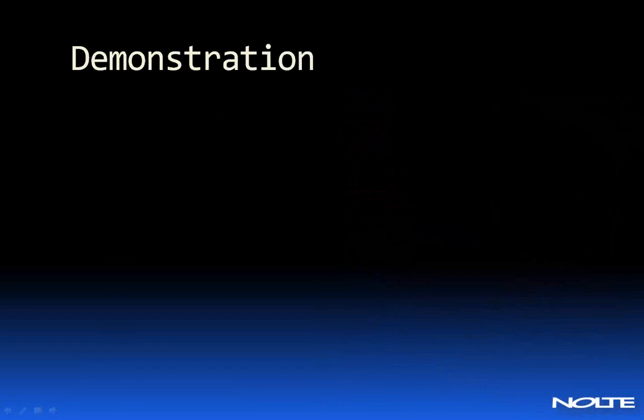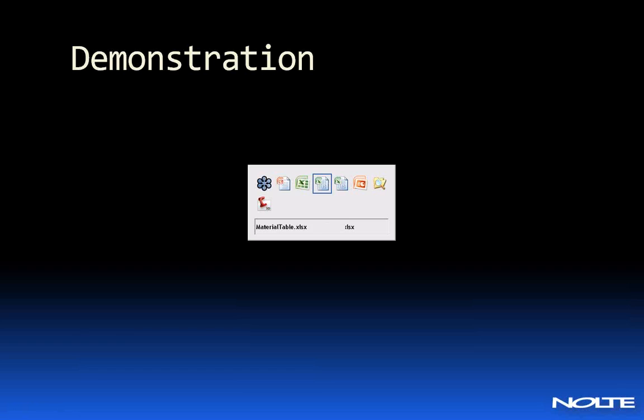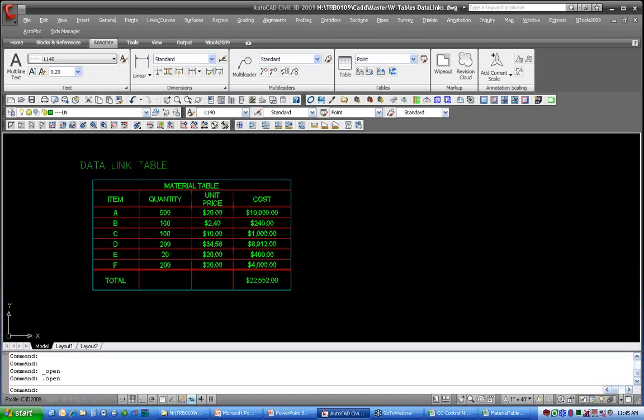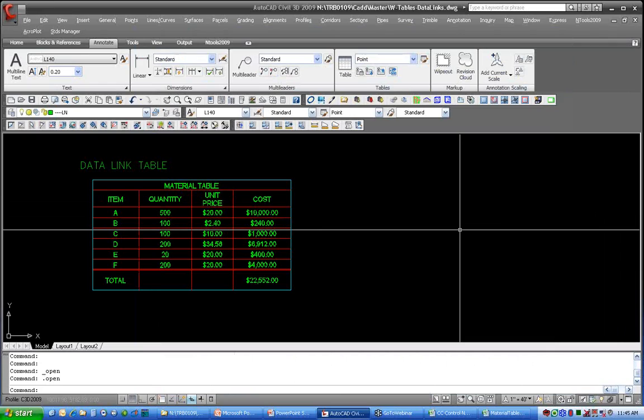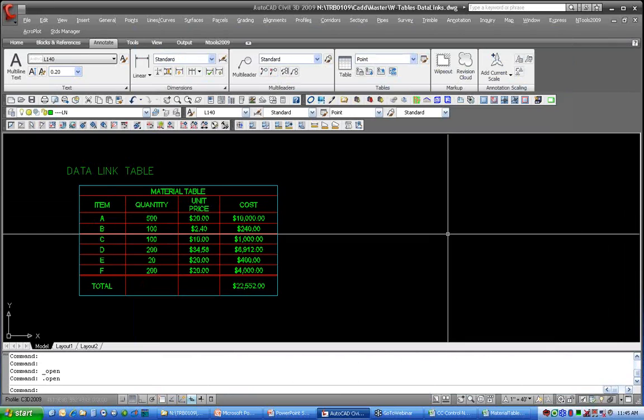All right, so let me finish the PowerPoint and jump back over now to AutoCAD. I've got a drawing here. I've already created one link in here to the spreadsheet that we were looking at, the material table spreadsheet. So I've already got one link to this, and we'll go ahead and minimize that again. I'll show you how that was created, and we'll create an almost identical link. The thing we'll see is that as we update, both tables will update and maintain the link.